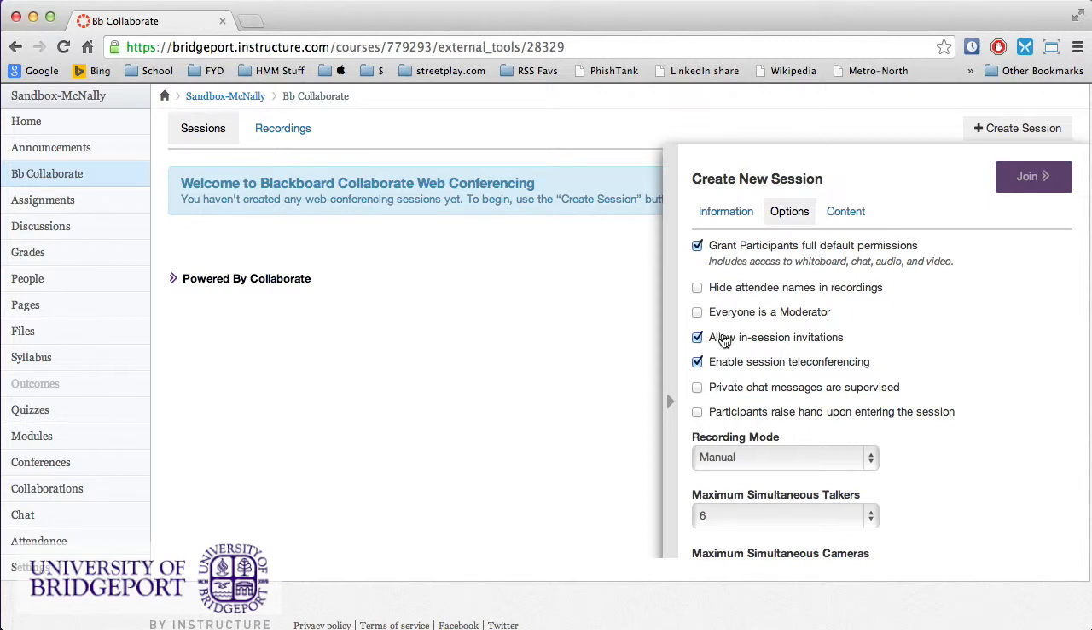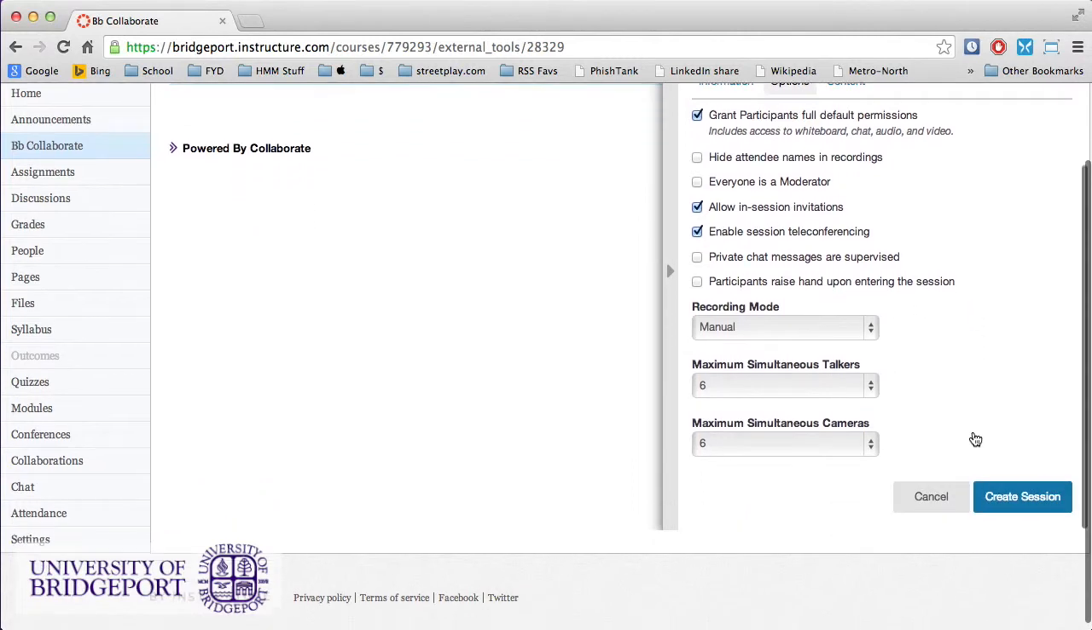Allowing in-session invitations lets the moderator of the session add people to it while it's in progress. Enable Session Teleconferencing will let you allow people to call in with the telephone to become part of the session that you're conducting. Private chat messages are supervised means that a moderator in the session can look at any messages that are sent between and among all participants, even if they are marked as private between the participants in that chat. Participants raise hand upon entering the session means that all current participants will be able to see that a new participant has entered the session.